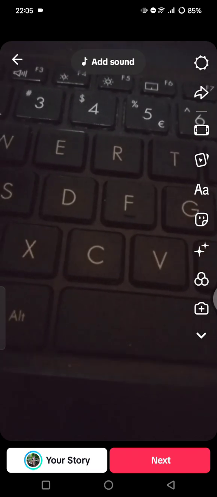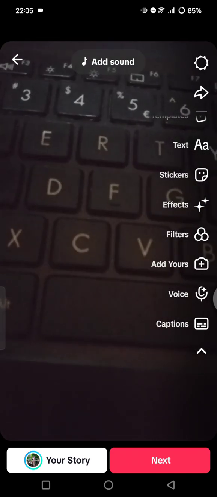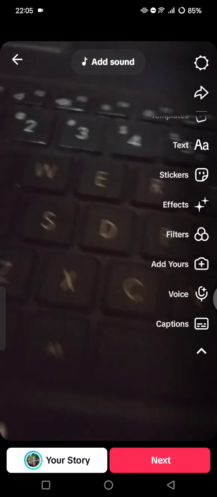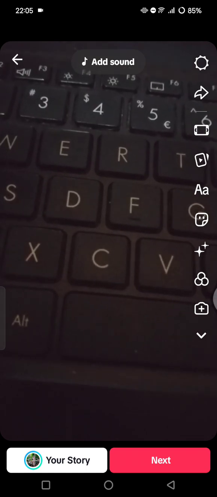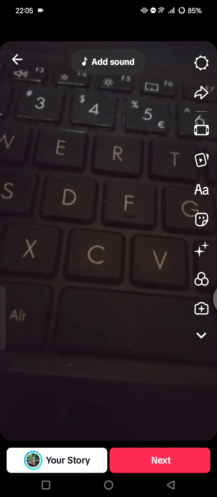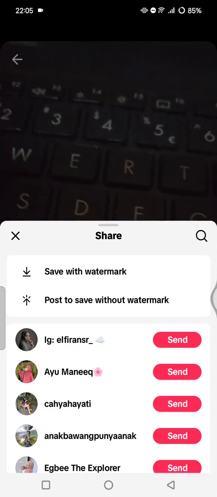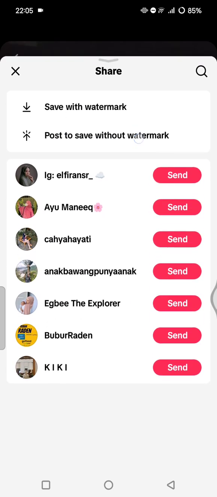Okay, so now when you want to save the video, in the past, you can just click on this drop down, and at the very bottom there will be save options. But as you guys can see, there's no save options on the right panel. So in a new TikTok update, if you want to save it without posting it, here you can click on this arrow icon or this share icon at the top, and there will be these two options. You can save with watermark, or post to save without watermark.